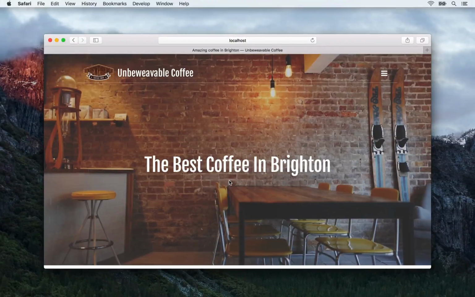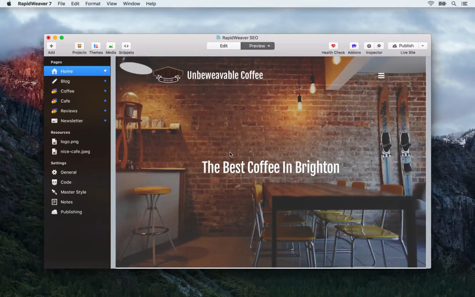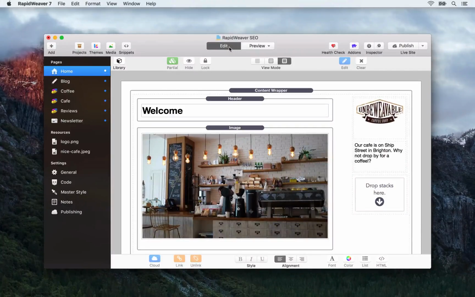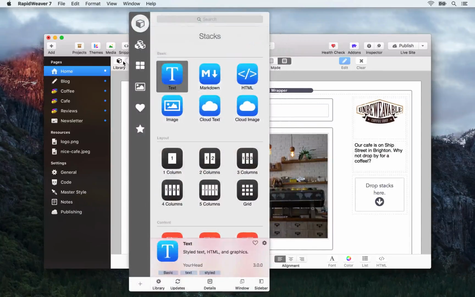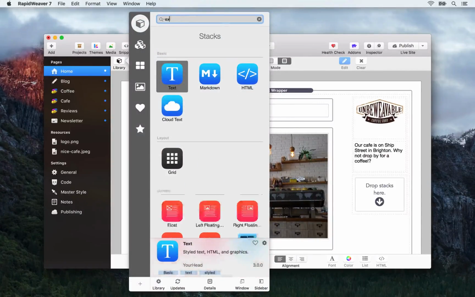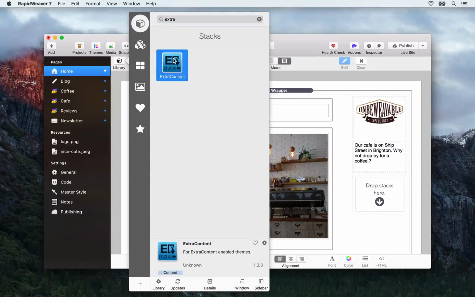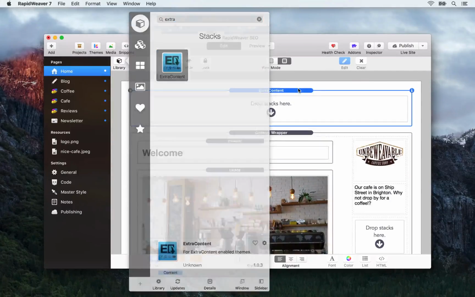I'm using the Voyager Pro theme from Elixir Graphics, and I know that it supports 4 different extra content areas. One of those is inside the banner area here. So with that being said, let's have a look at how we can customize the banner area with an extra content area. So let's go to RapidWeaver, and if we go to the edit mode, the first way I'm going to show you how to add an extra content area is by using the extra content stack. Now you'll need to download and install this first, and then once you have done, you can search for extra content and you can just drag that stack onto your page.